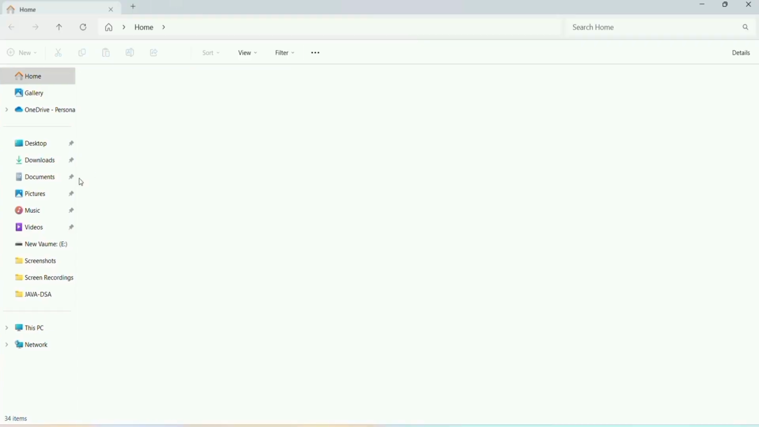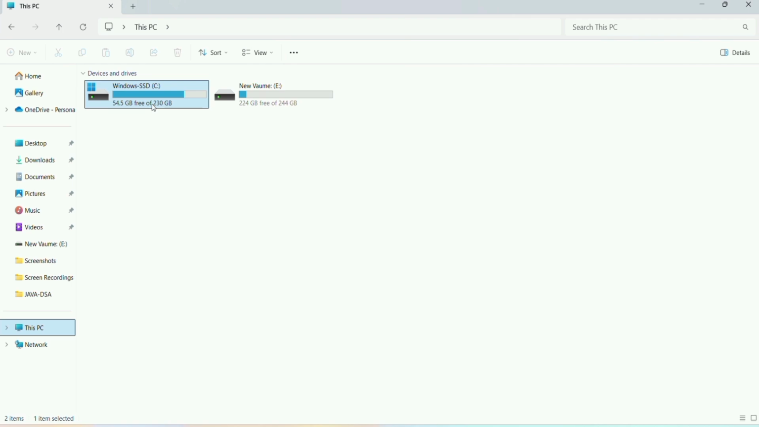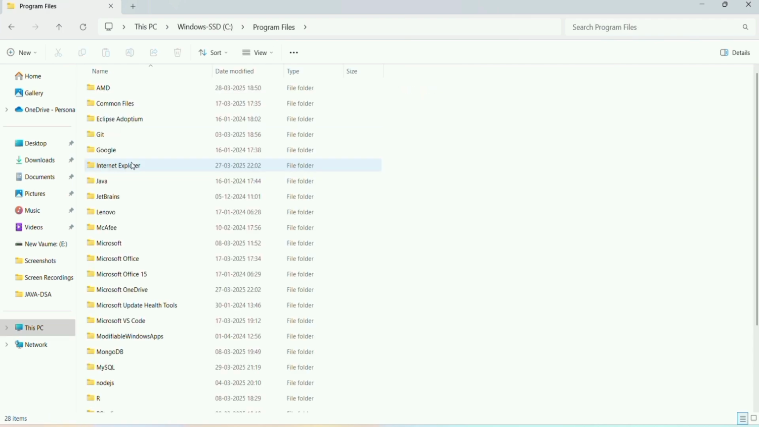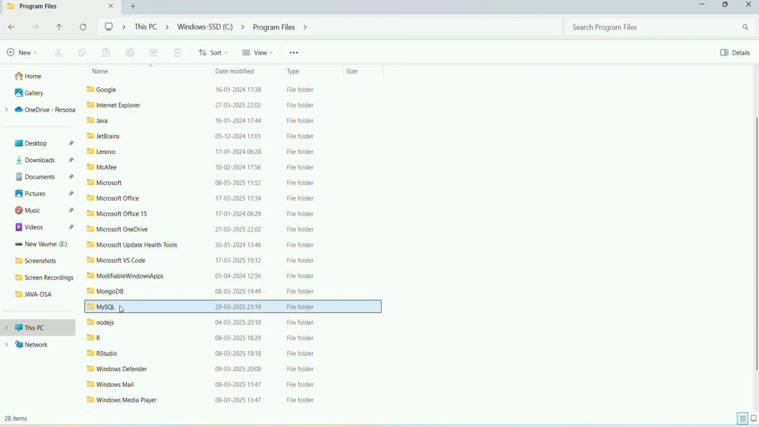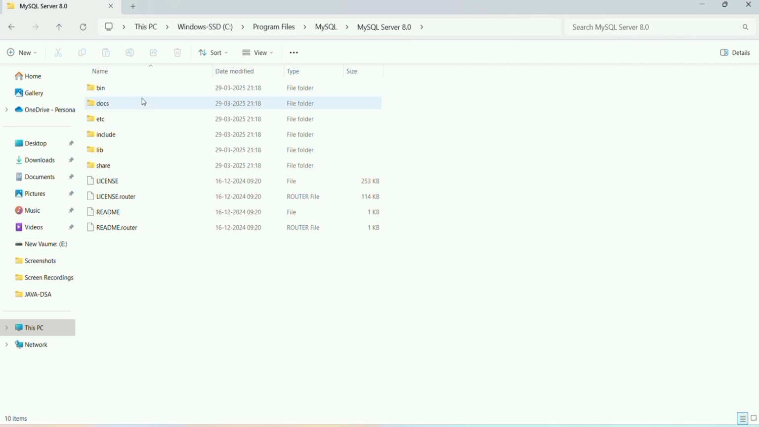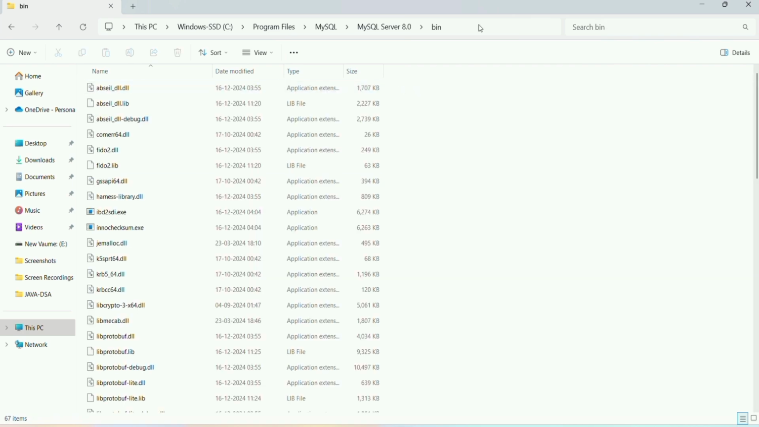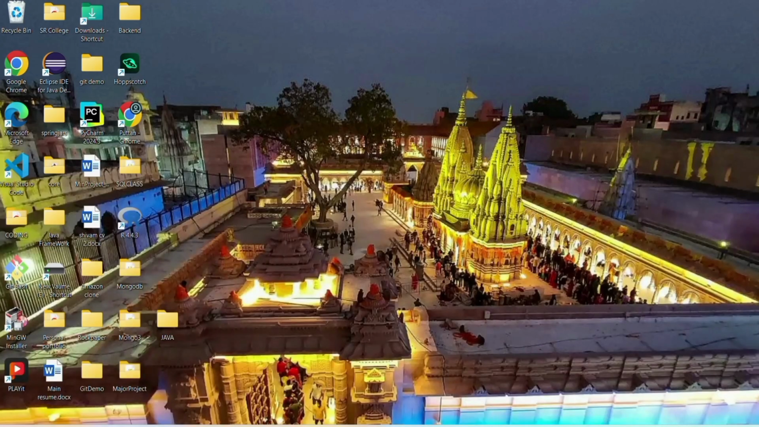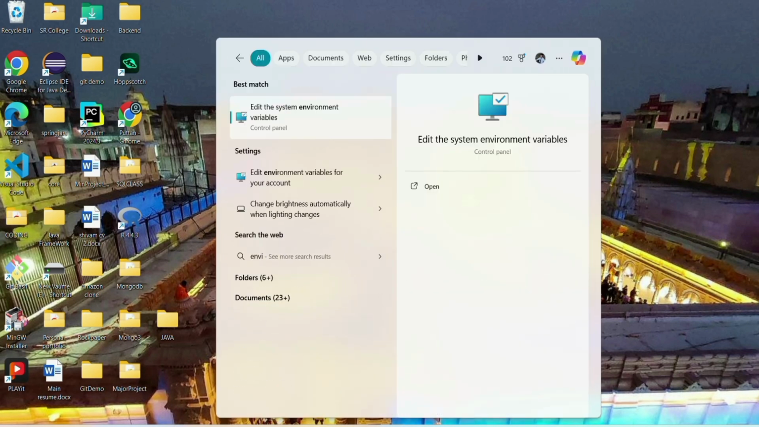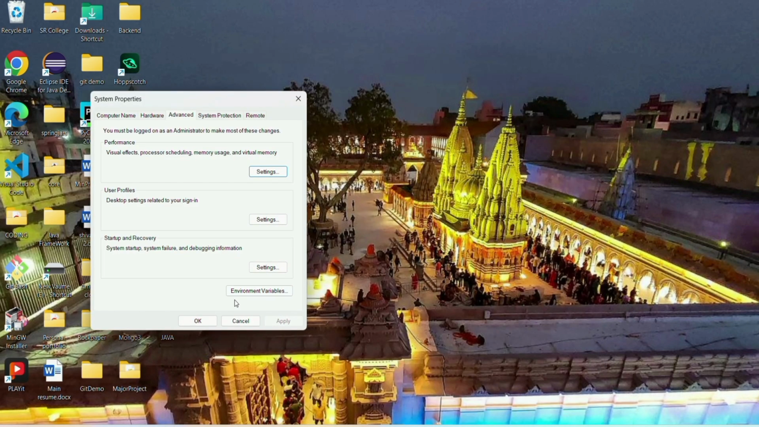Now go back, go to File Explorer, click This PC, and go to Program Files and MySQL. Click MySQL Server, click bin, and copy this path. Then go to Environment Variables.